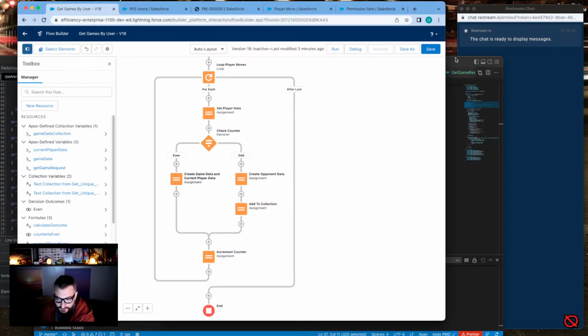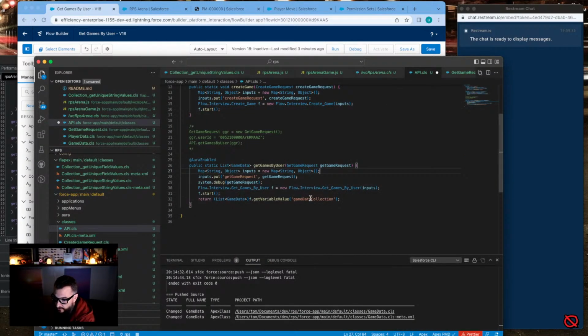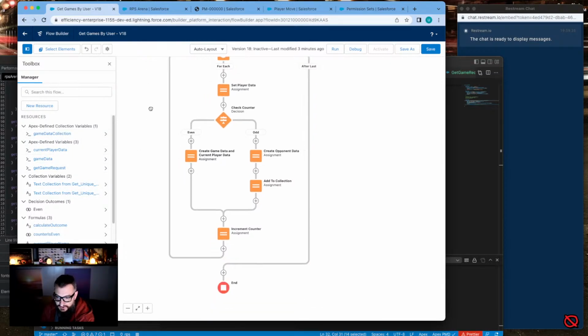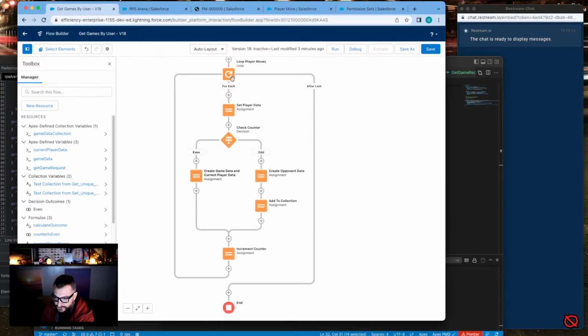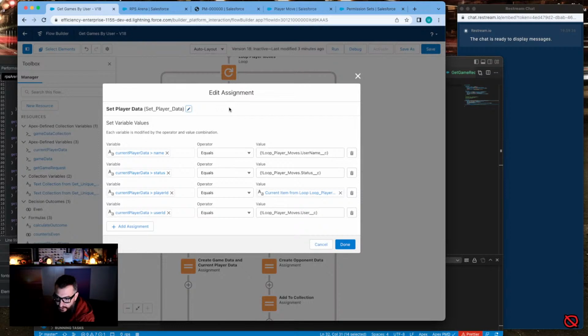If I go all the way back to my Apex code over here, that's what I want to get back, is a list of game data. And that's what game data collection represents here. So that's already been instantiated and is ready to get filled with game data objects. All right, so we start looping. What we're looping over is player moves, right?